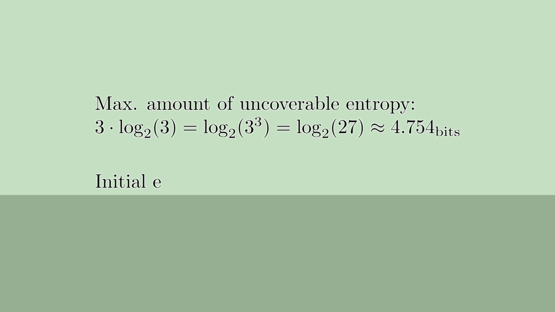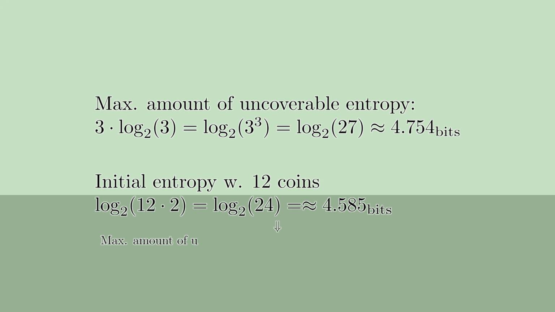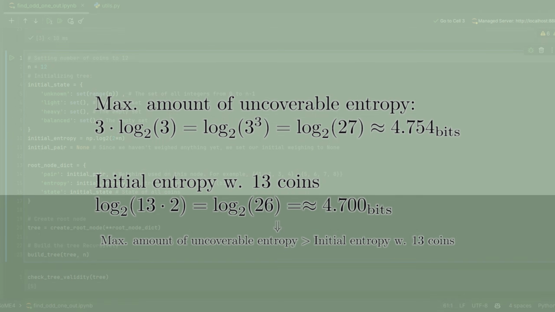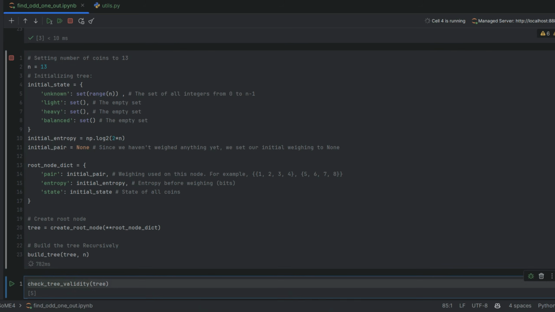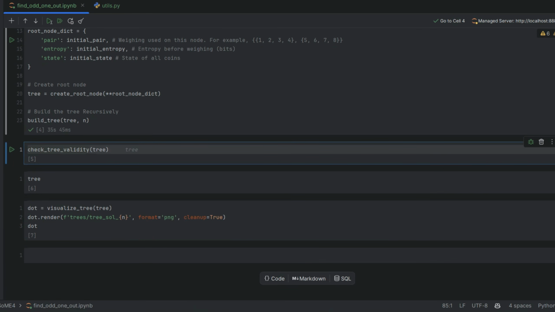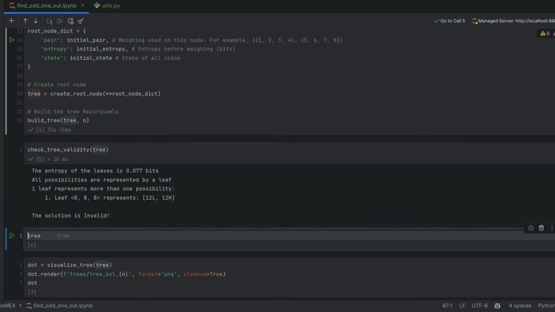Right. So, as we mentioned before, we could ideally uncover log 27 bits of entropy. And because 13 coins have log 26 bits of hidden information, we could hypothetically find the odd coin out of 13 too. So let's find out if it is possible. We're going to run the code once again, but this time we set the number of coins to 13. And we almost found a valid solution.